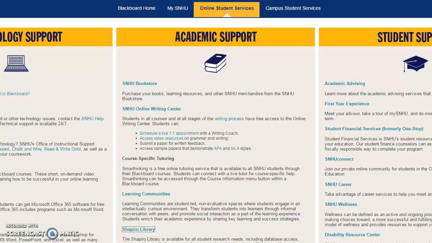Mergent Online is a financial industry tool available to SNU students for free. To find a publicly traded company, log into My SNU, select the Online Student Services tab at the top of the page, and under Academic Support, select the Shapiro Library link.